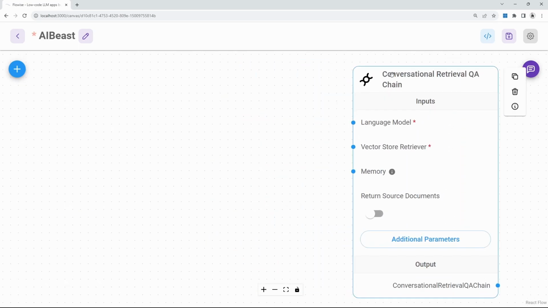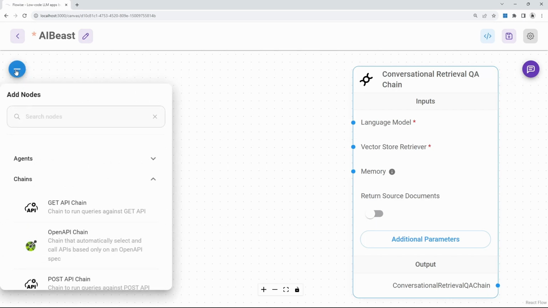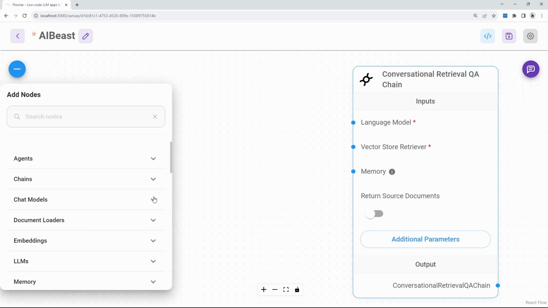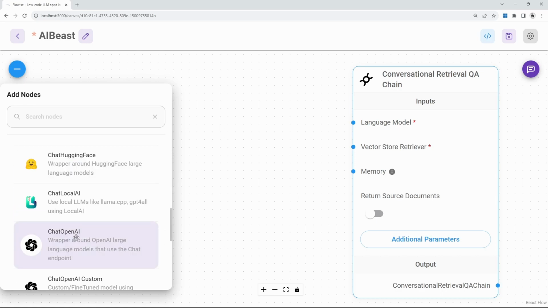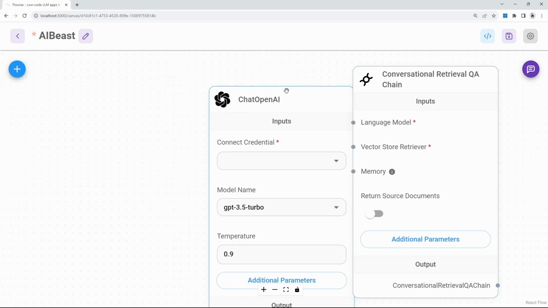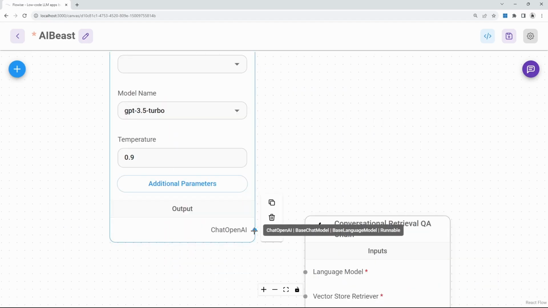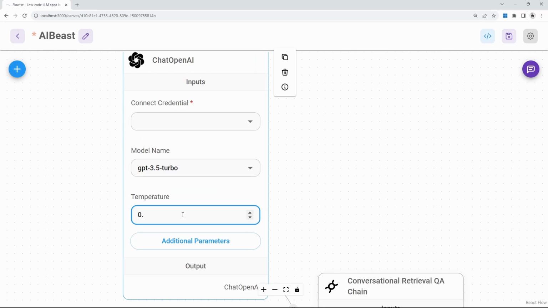Now let's attach an AI model to this chain. We can do that by clicking on Nodes, then let's open Chat Models, and within Chat Models, let's add the Chat OpenAI model, like so. And then let's attach our model to our chain, like so. For the model, let's change the temperature to 0.4. We'll come back to the credentials in a second.